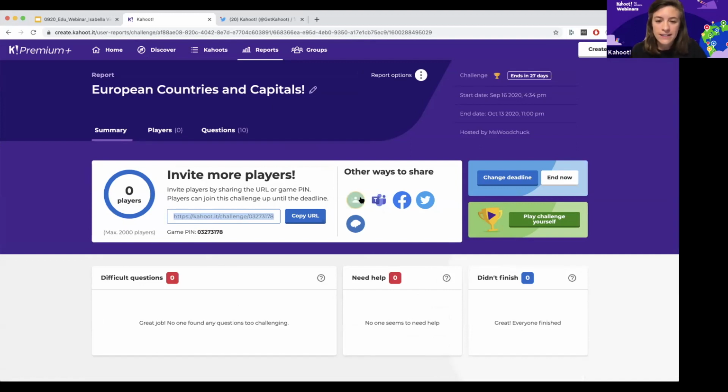We also have these handy buttons right here. You can share it directly to Microsoft Teams. We actually have an integration with Microsoft Teams. If your school is using Microsoft Teams, go to our blog and search Teams. You'll find a great article all about that integration that walks you through how to add the Kahoot app to Microsoft Teams, and then you can assign challenges right in the Teams app. Super cool. Facebook, Twitter, Remind, lots of ways to share it.